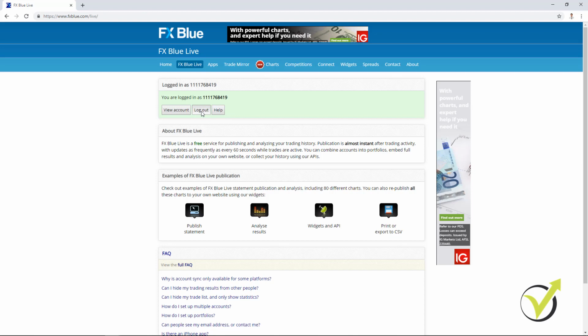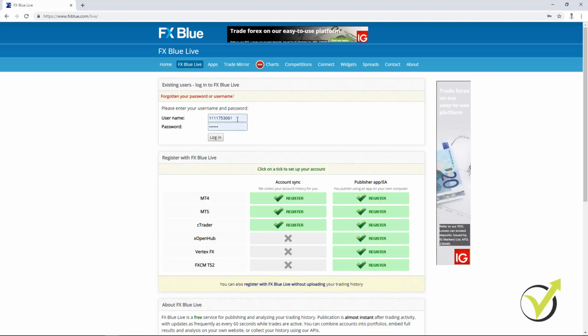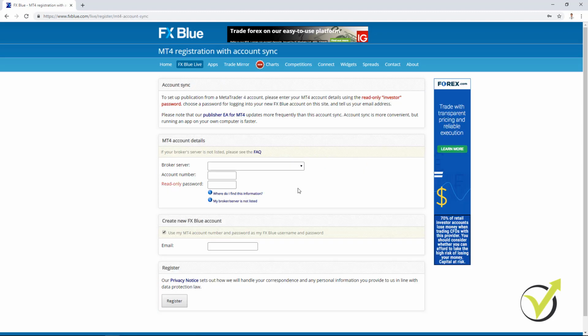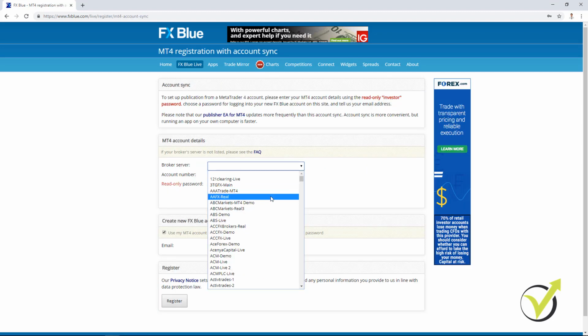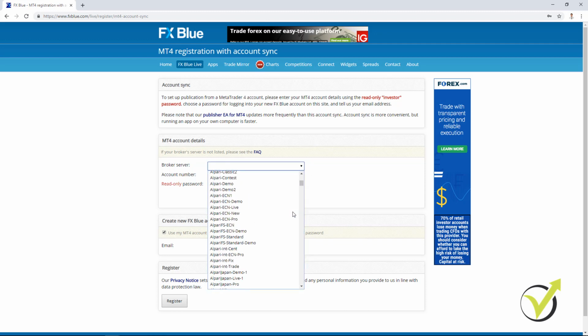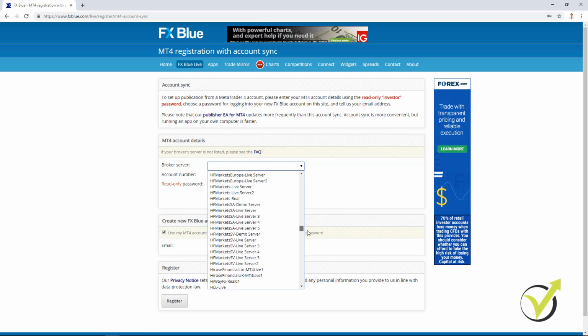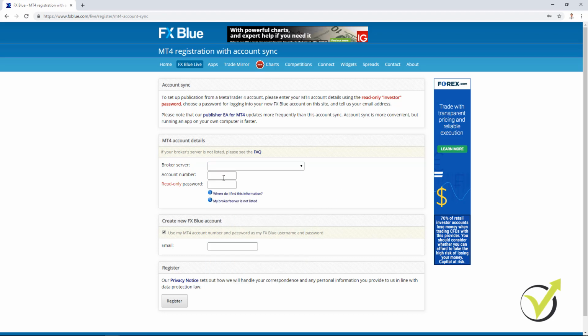Now let me log out of the account which I have already registered, and what you need to do, you need to click on register. Depends if you use MetaTrader 4 or MetaTrader 5. In this case I use MetaTrader 4. So here you need to select the broker server that you're using. You can see hundreds of broker servers are listed below. You enter your account number and then you enter your read-only password. Below you have to enter the email and you click on register.